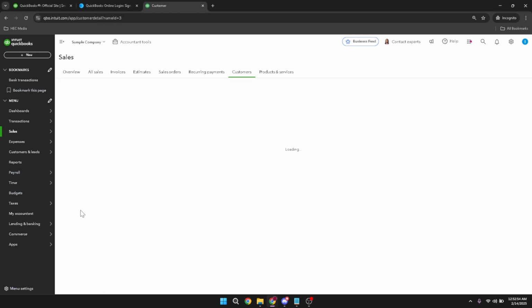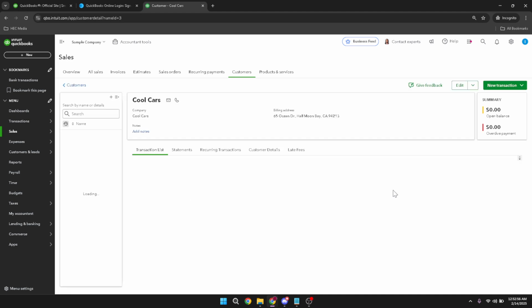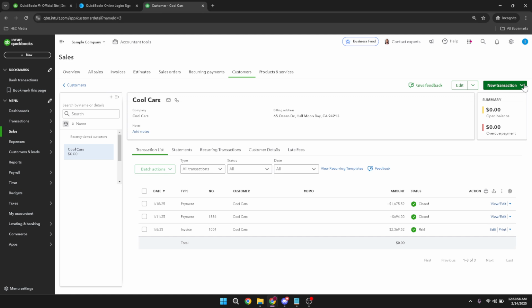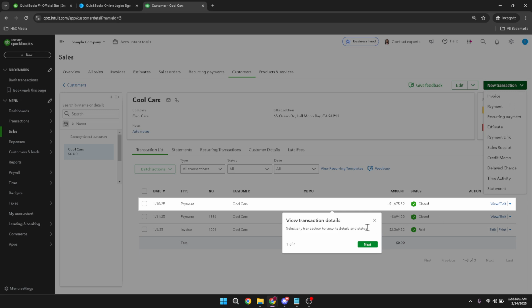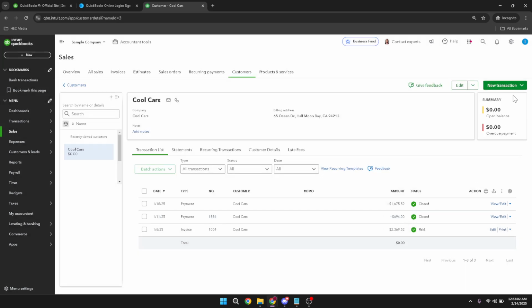With your customer selected, you'll notice a Batch Action drop-down option. Clicking on this will reveal a list of various actions you can perform. For our purposes today, you'll want to choose Create Statements. This handy feature is crucial for generating detailed summaries of your customers' transactions over a specified period.